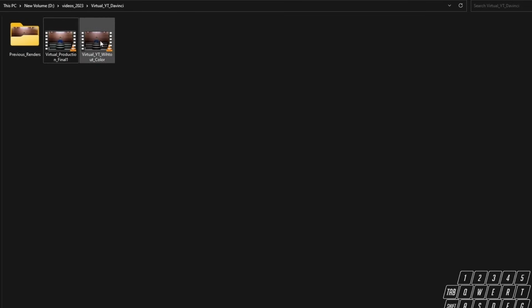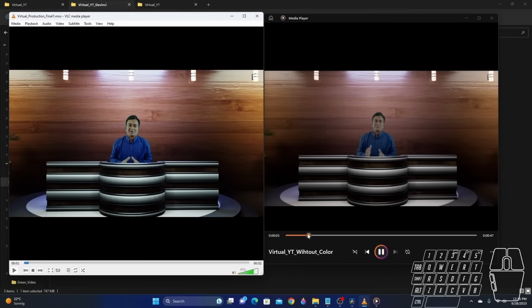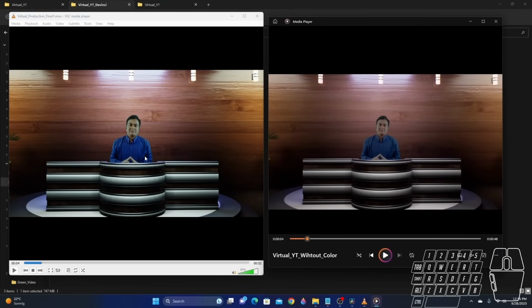If we compare, this is the one without color correction. I have rendered this one also without any color correction. So let's see. Okay, if we see these two, just stop it at 3 and take this also to 3. So now you see the difference of color correction. Okay, so this is the difference.